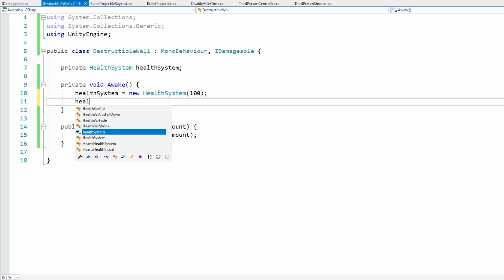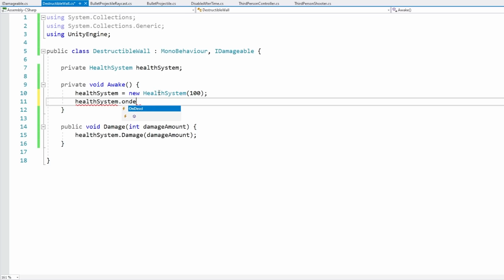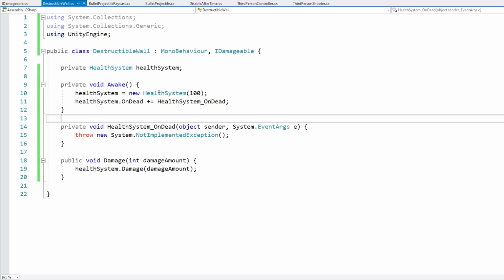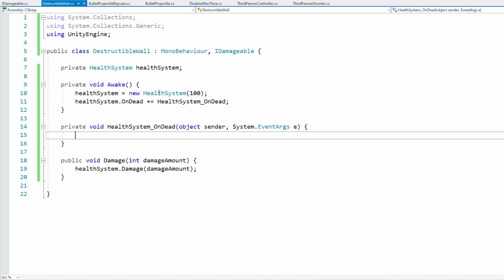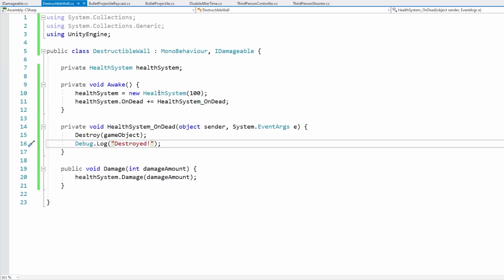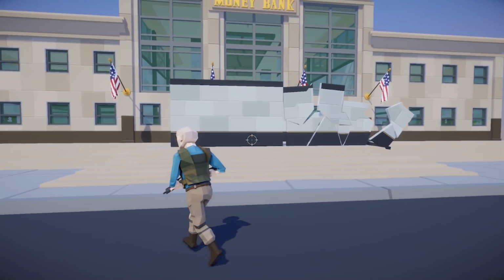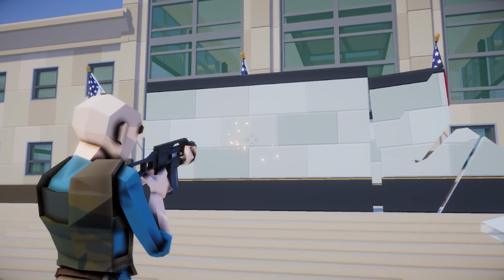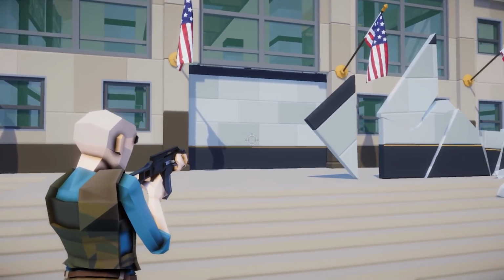So we can subscribe to that. So the health system subscribes to the on-dead event. And when the on-dead event happens, let's just destroy this game object and do a debug log. Okay, so just like this, let's test and see if we can damage and destroy the wall. Alright, so here I am, and there's the wall. 1, 2, 3, 4, and there you go, the wall gets destroyed.